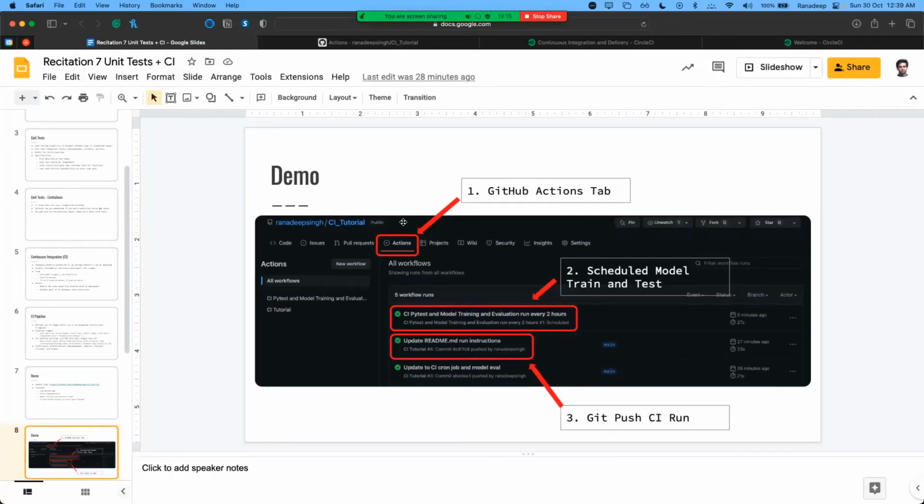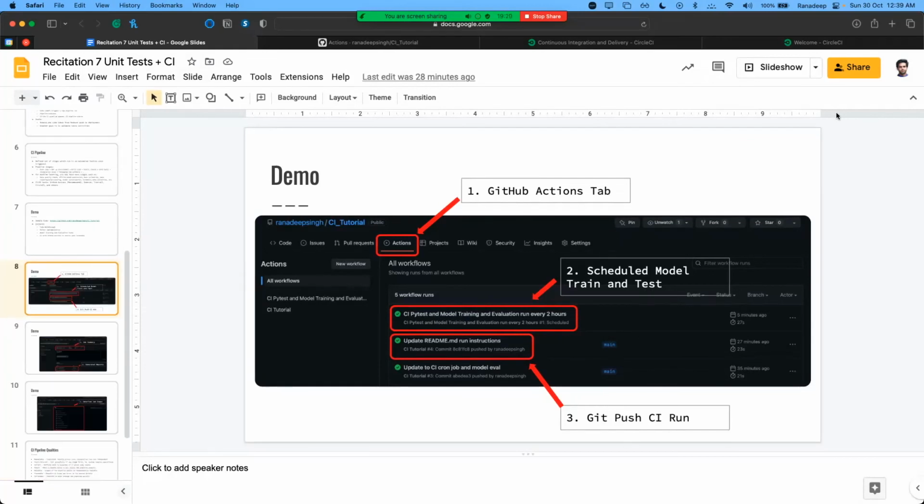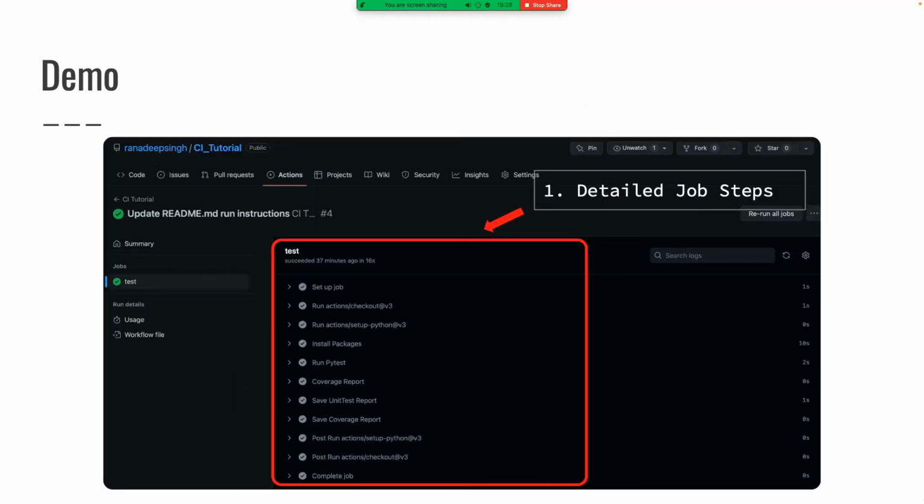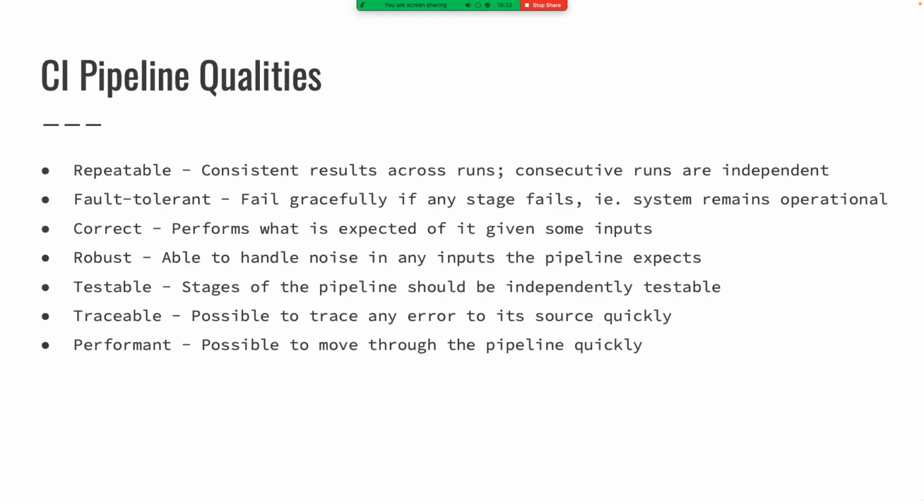All right, awesome. So in the demo, as you saw, the GitHub Actions tab is there. Your scheduled model runs and your Git push are shown like that. Then there's your job summary, like if it was a success, how much time it took, your generated reports, and then detailed job steps. So if you click on any, you can see more details.